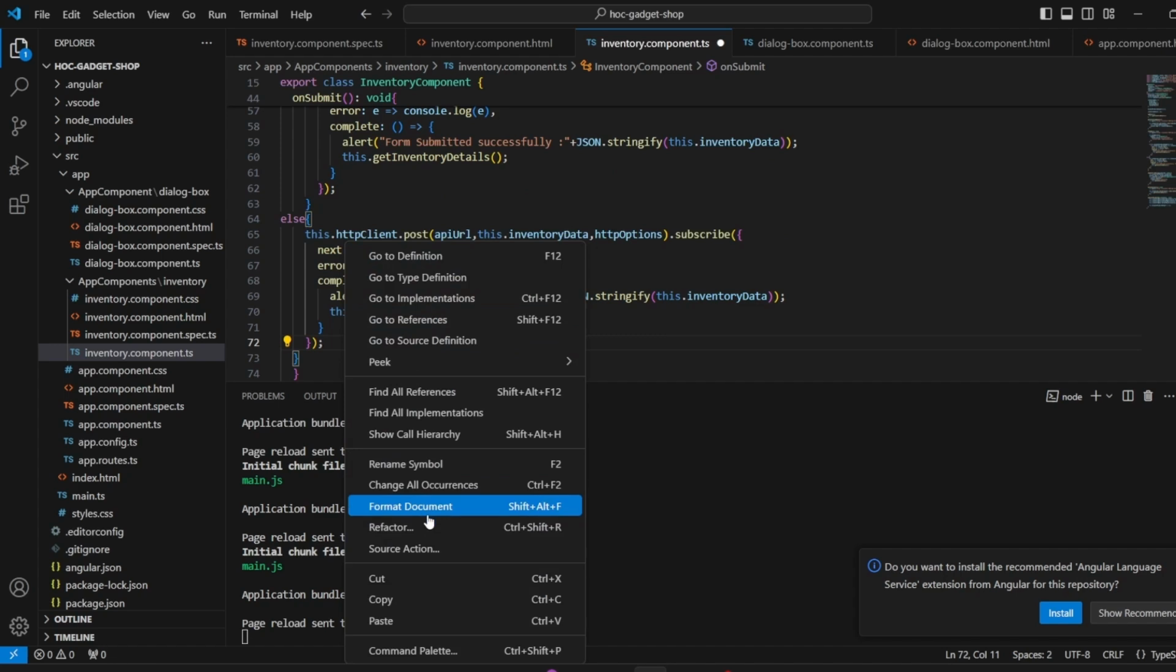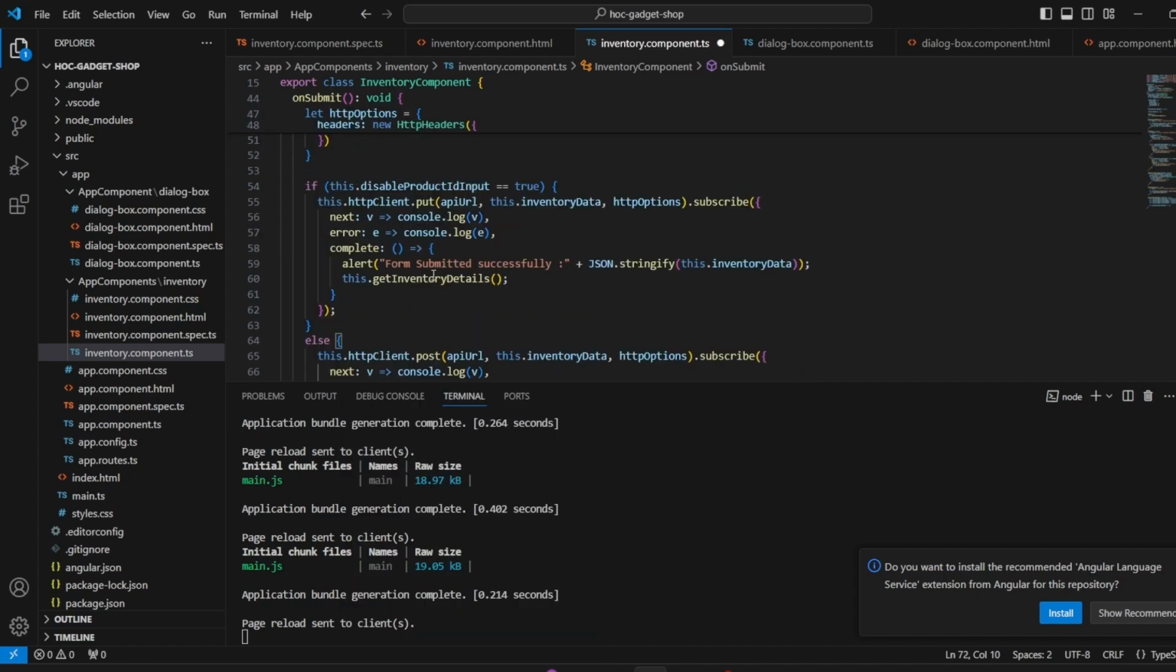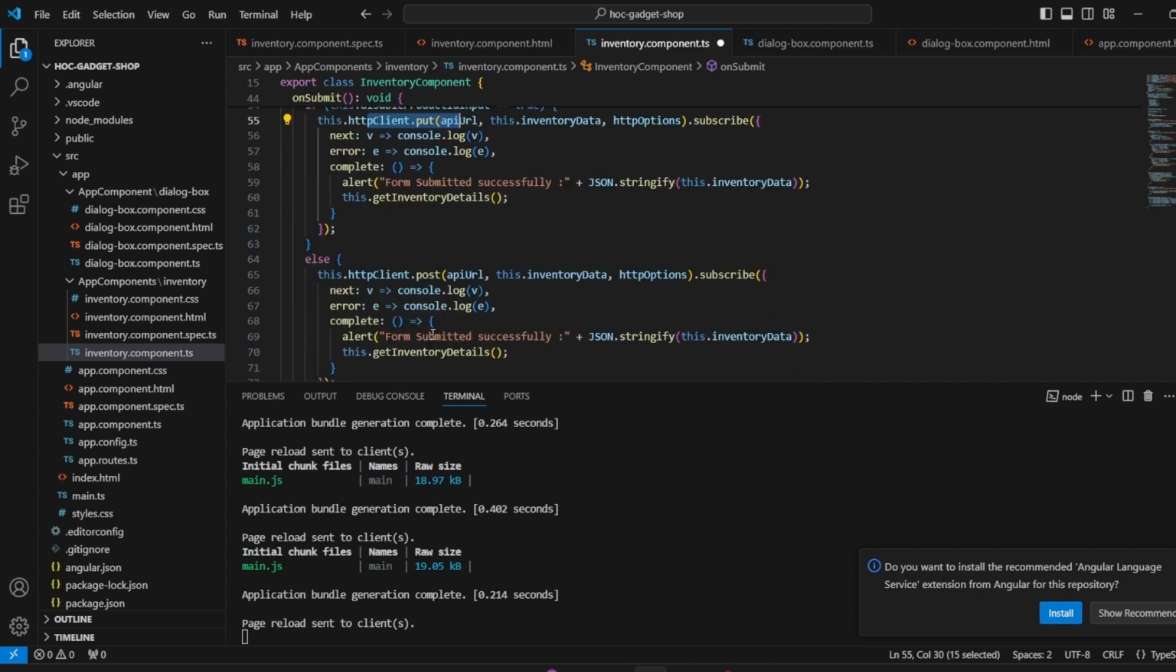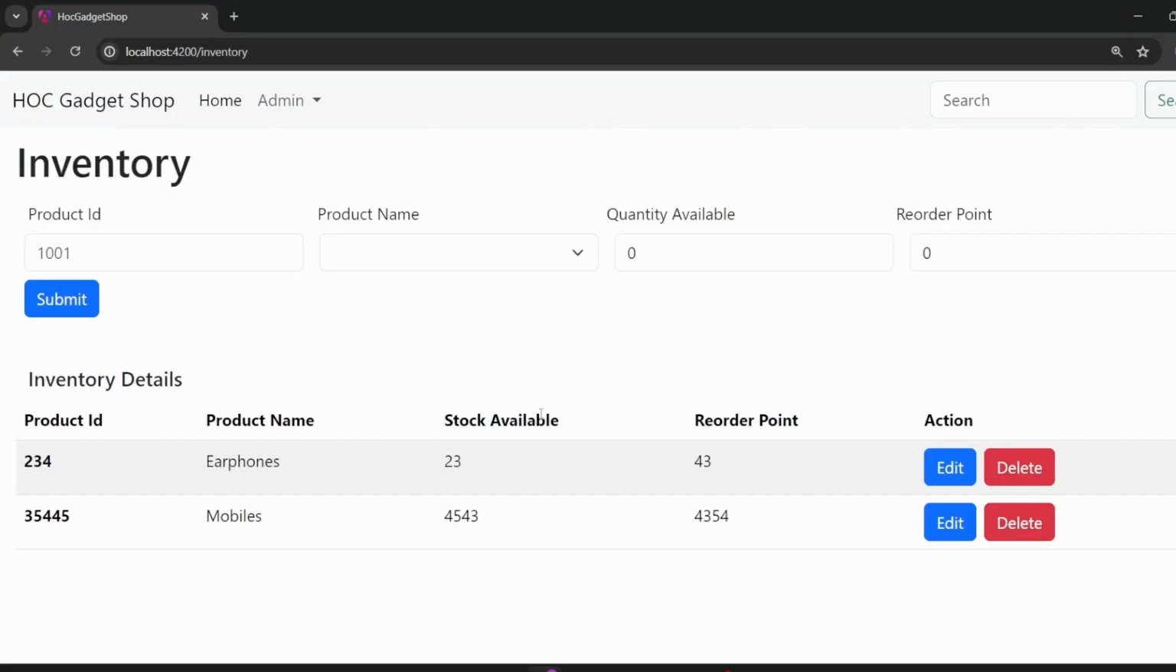Let me just format the document. Okay. So whenever the product ID field is disabled, it would call the put method. Otherwise, it would call the post method. So let me just save it. And now we'll go to the screen. We'll click on edit, making the changes again. And you see the values are different from which were given earlier in the table. So I click on submit now.